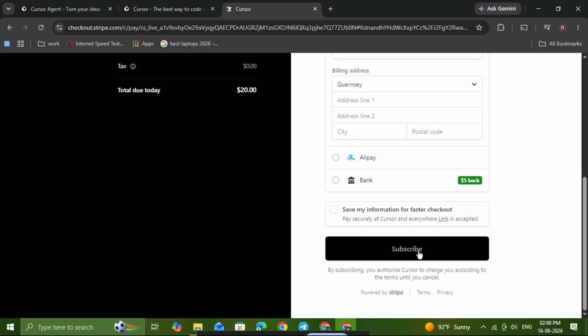And that's it. You've successfully upgraded your Cursor AI account to Pro. From here, you can start using the extra tools and premium features that come with the subscription.